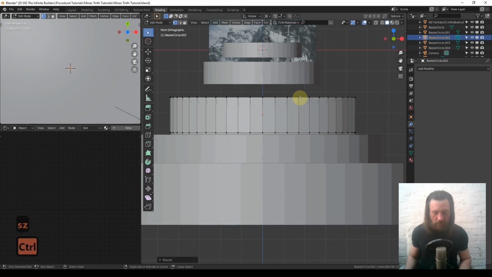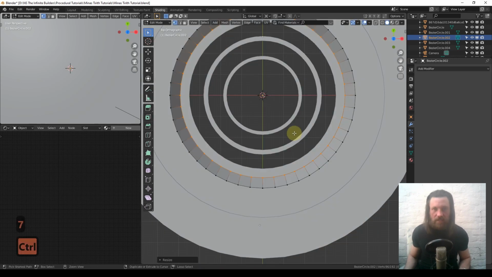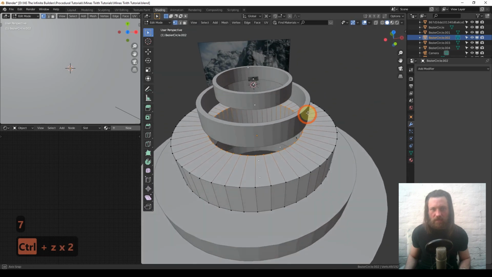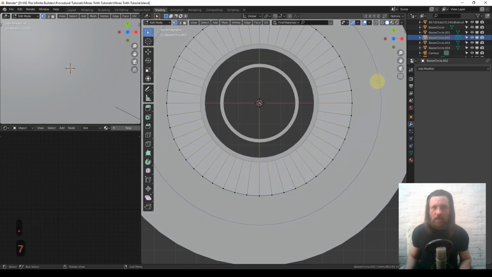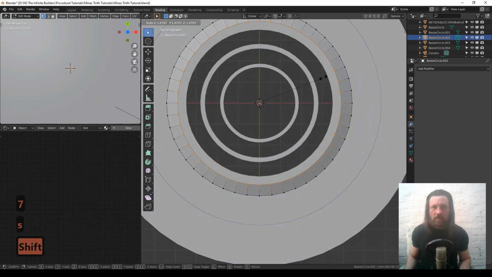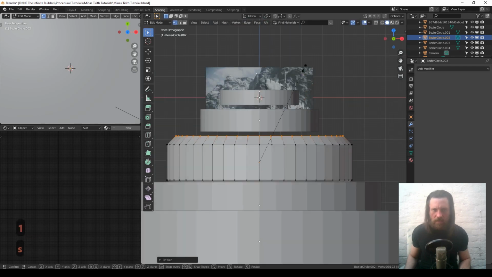That's why, because I've cancelled everything I just did. Control Z, Control Z. Let's get back to selecting these. Just change that to medium point. 7. And then we'll just deal with it scaling up on the Z axis. Press 1, S, Z.